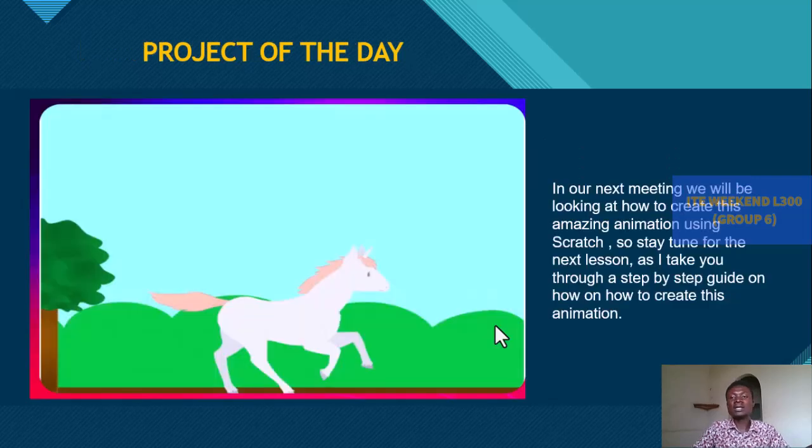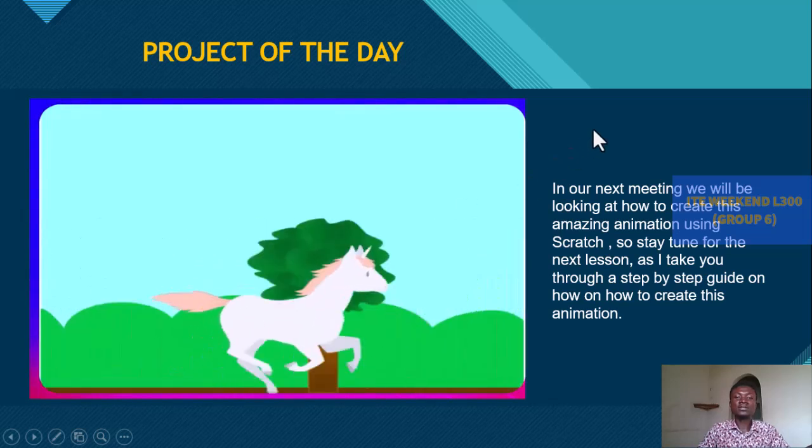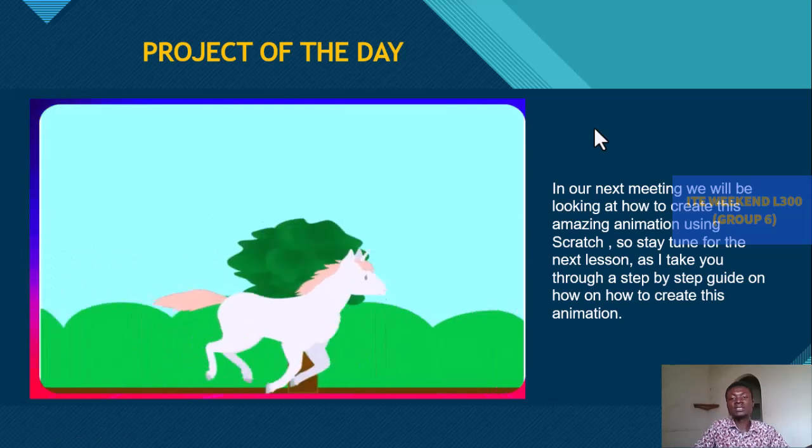So in our next meeting, we are going to be looking at how to create this amazing animation. So let me play this animation for you to see. So you are going to learn how to create this animation by using Scratch. So stay tuned for the next lesson as I take you through a step-by-step guide on how to create this amazing animation.